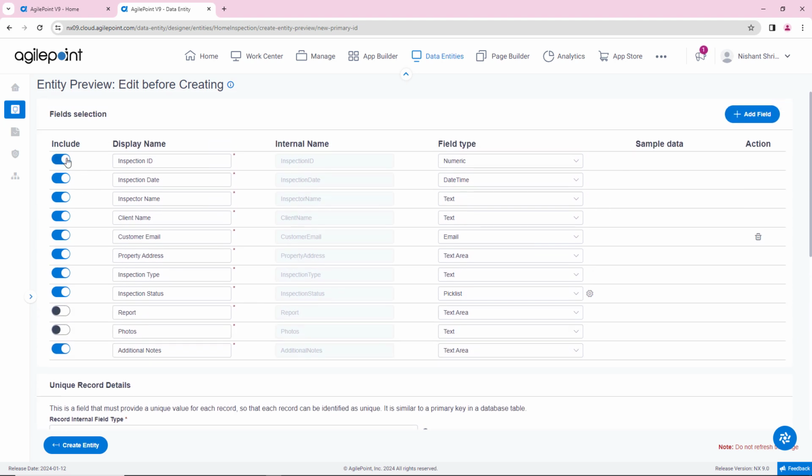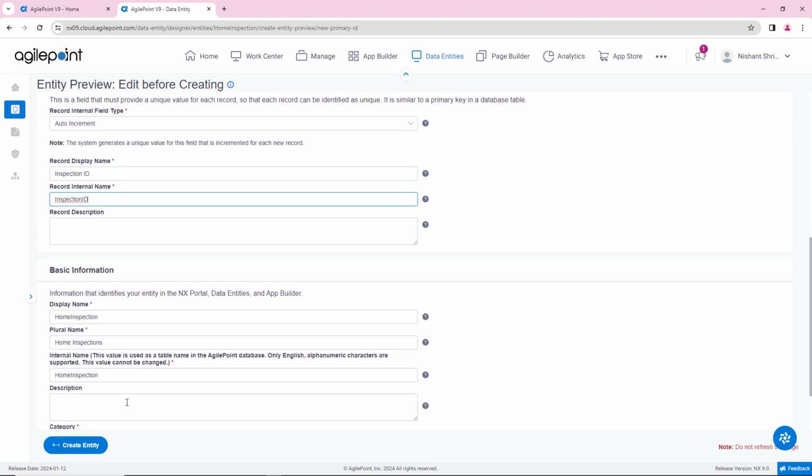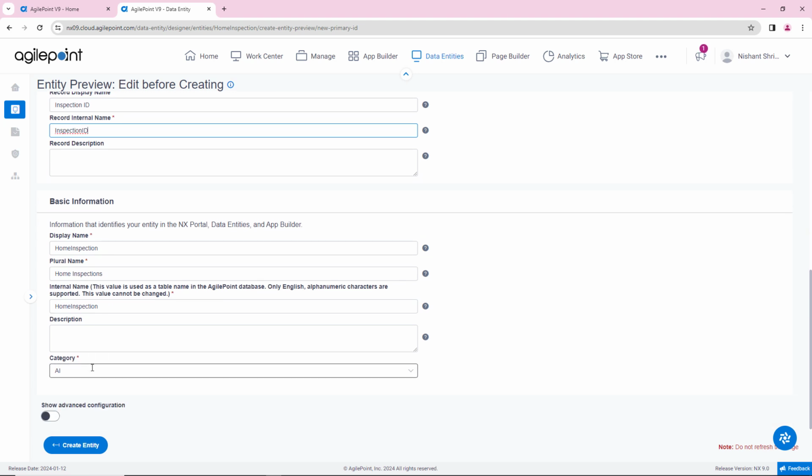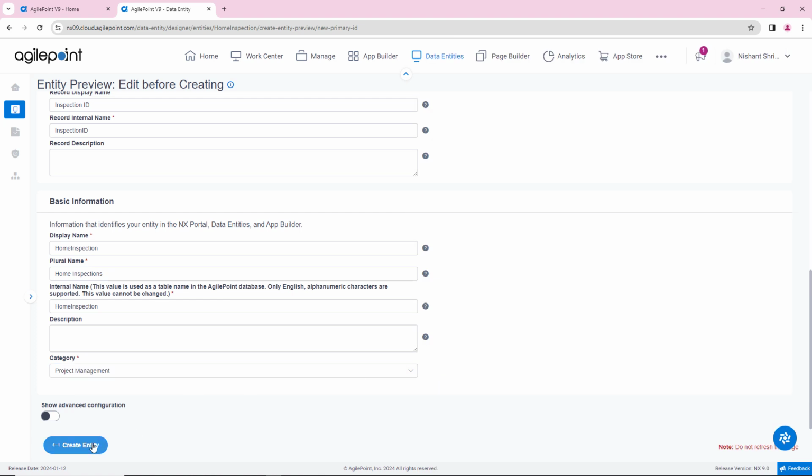So let's go back to the grid. We're going to go ahead and disable inspection ID and give our own primary key. So we'll make this of type auto increment, give our primary key a name. So now all that's left is to drop this table into a category and we're ready to go.